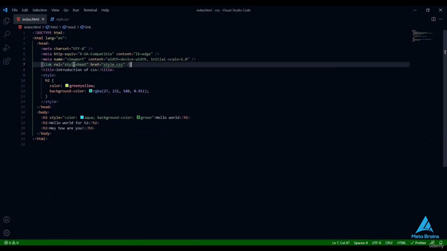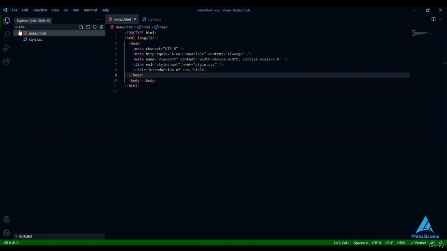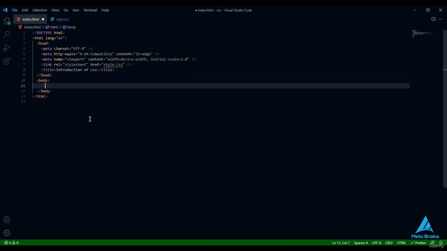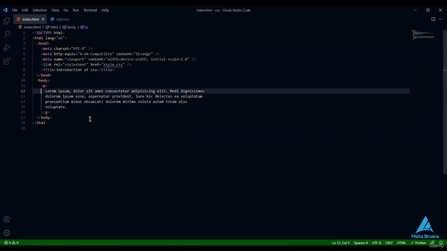Okay, so we created an internal and external CSS file in the previous lesson. I'll delete this and save it. I'll keep the external style sheet because we might need it later. So, alright, now I'll use the P tag. I write lorem in it. And here you go, we have our sample paragraph.